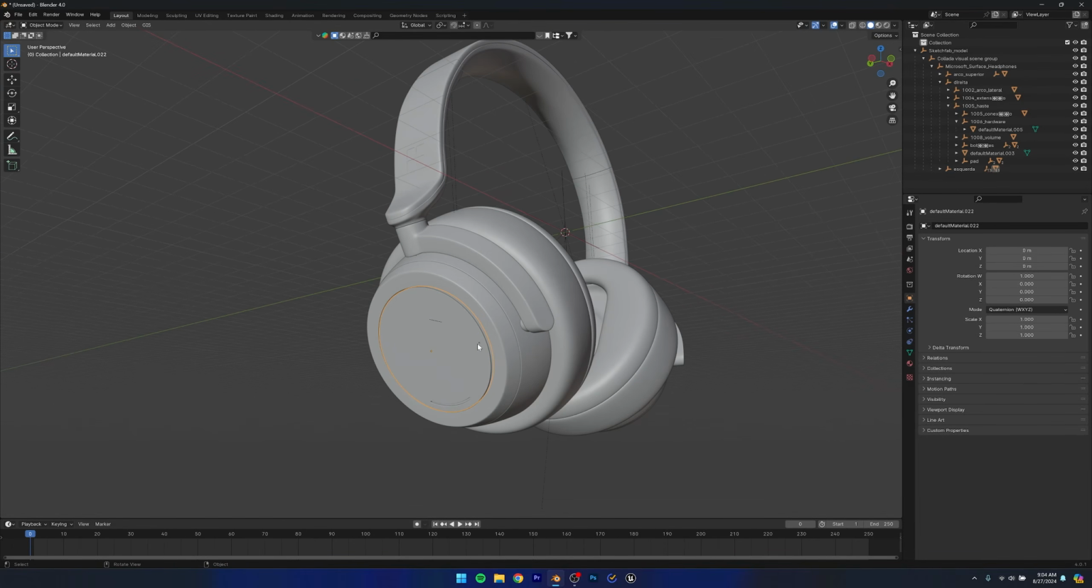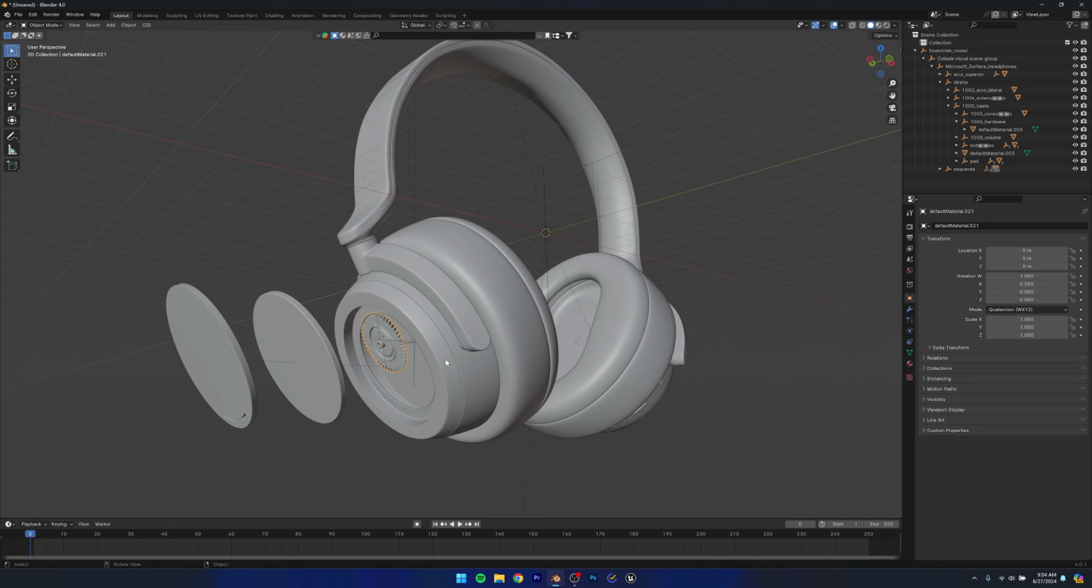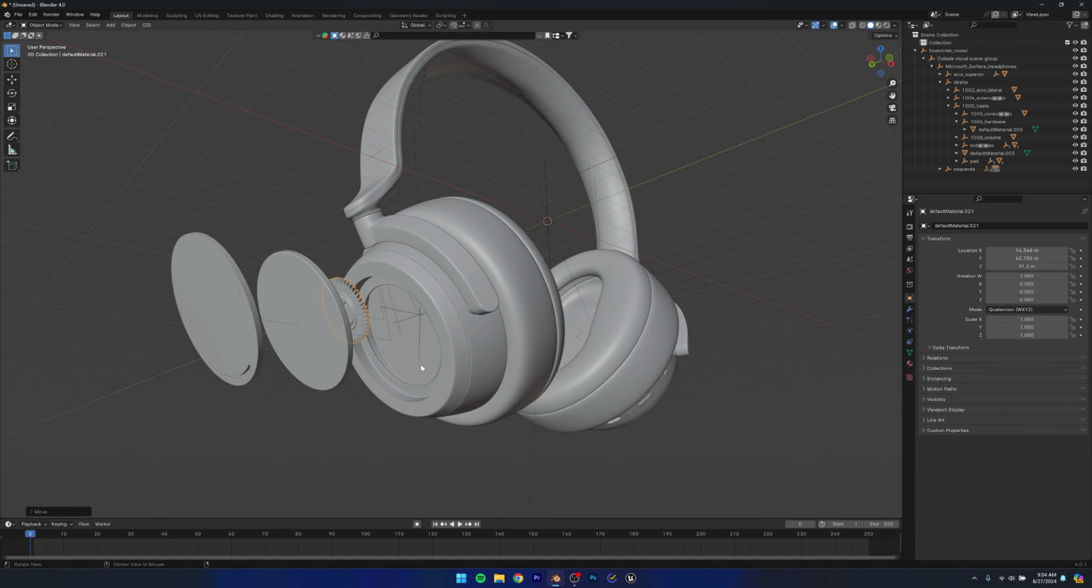Now, the good thing about this model is that on the other side, if I press G and X and move this out, you can see that it comes with multiple objects, multiple inner parts, which is good because we're going to do an exploded view of this.